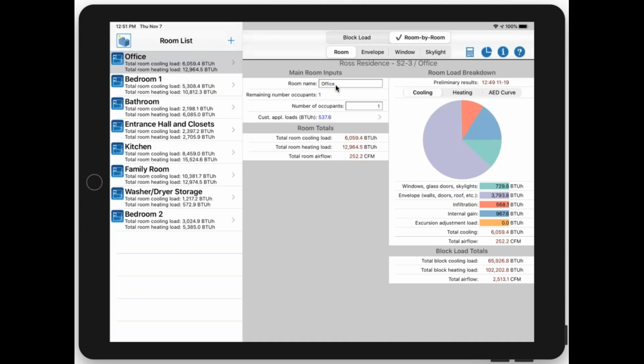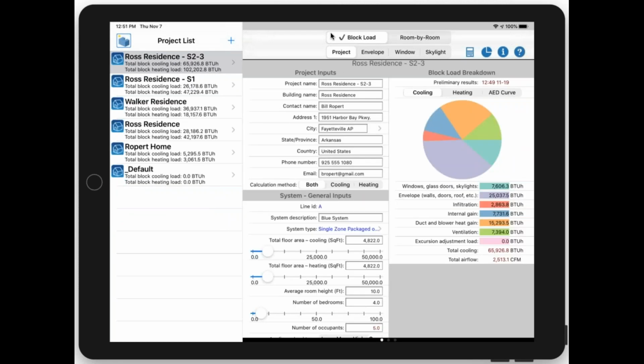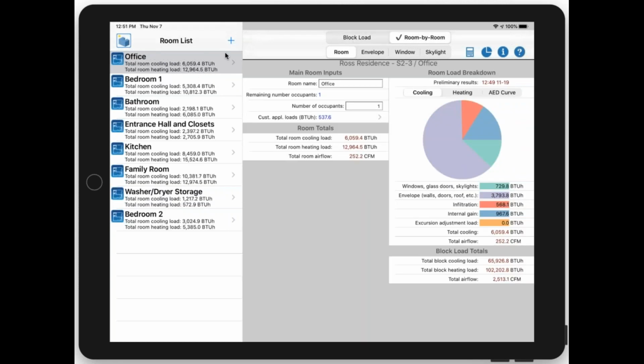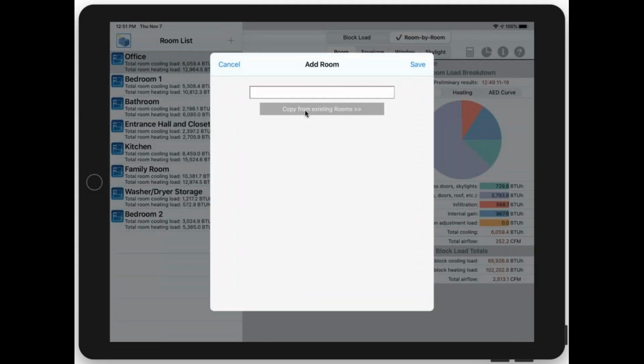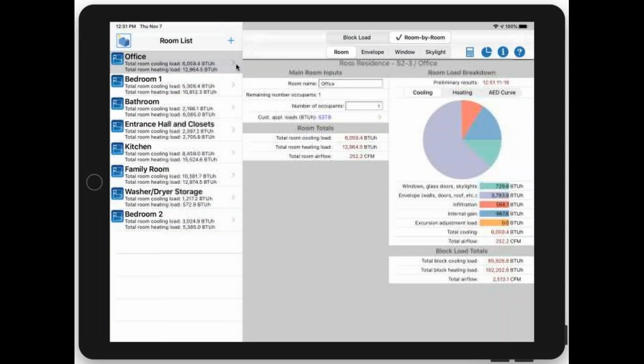So here we have a room list similar to our project list here. And you can add new rooms with the plus button. You could copy from existing rooms. So suppose you have say 2 or 3 bedrooms that are on the same orientation or similar areas. You can copy those and then just change the information for that specific bedroom. All right, so I'm going to work with existing rooms here.